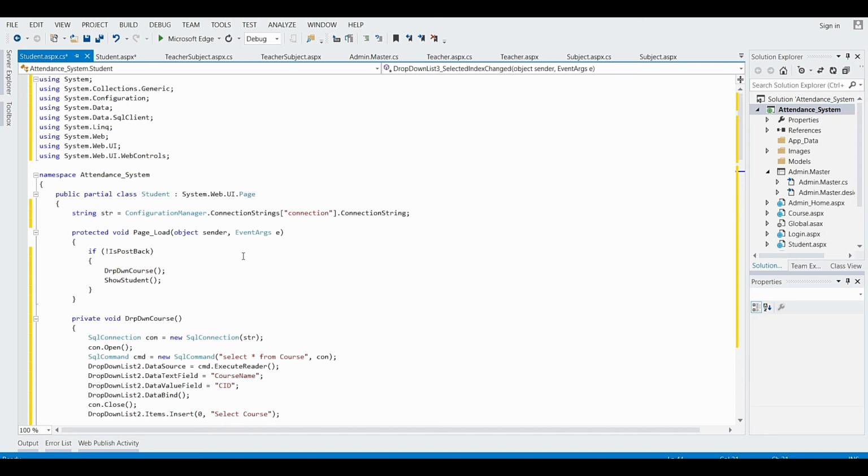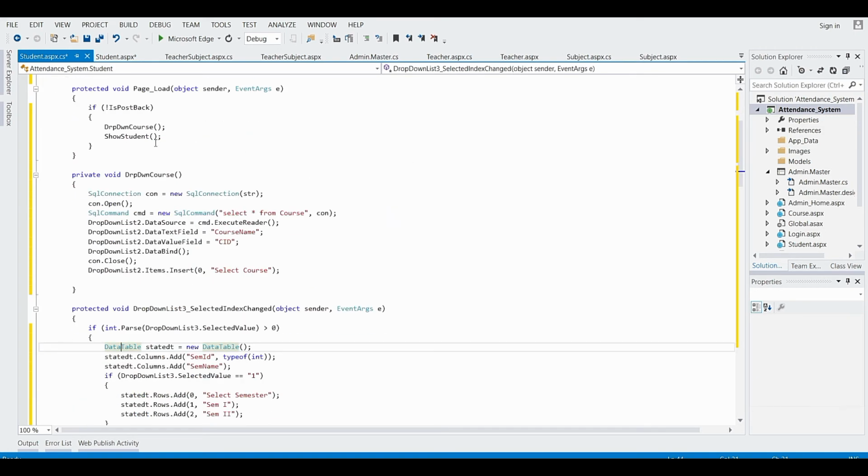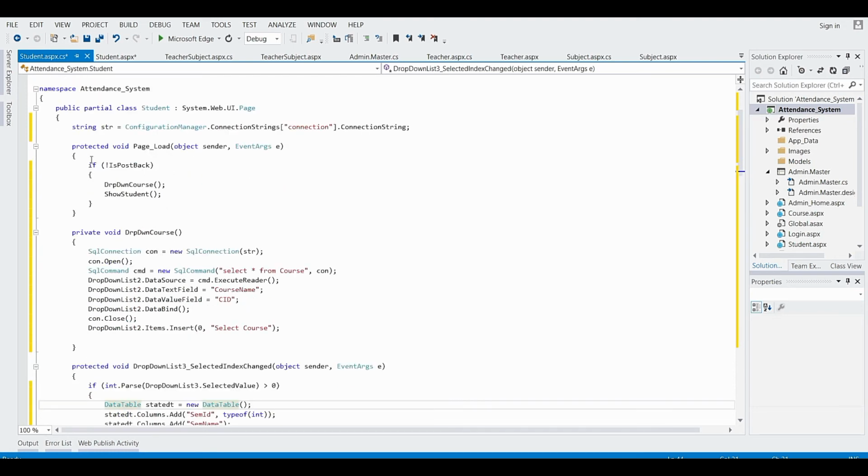So let's see what I have taken inside this student.aspx.cs page. First of all, I have given the connection string and store it in variable string str. It takes the connection string from configuration manager class with the property connection string and with the name connection. After that, the page load event, it will going to first of all check that if it is not postback, where the page load for the very first time, not even any request has been posted to the server.